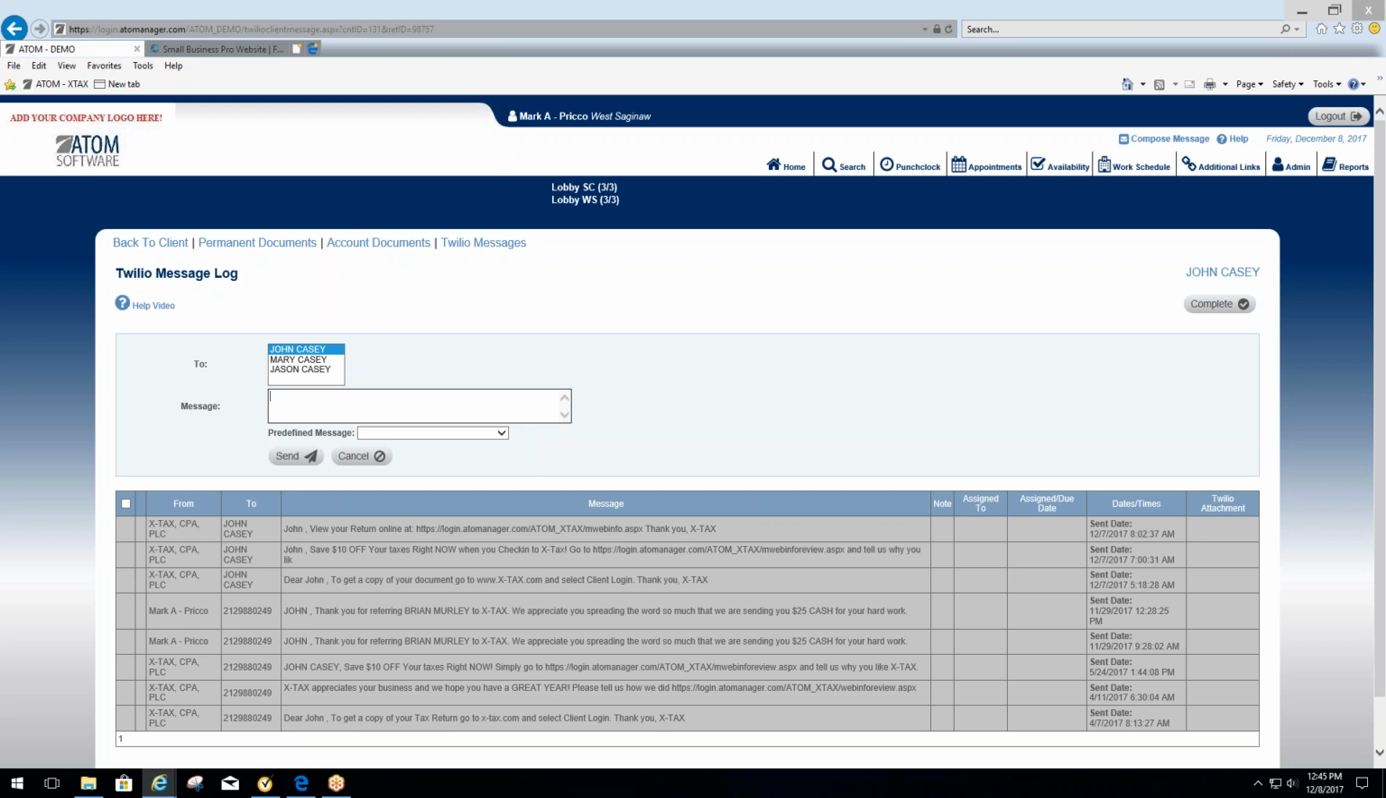And then whoever replies, as long as we have obviously their cell phone, it'll link it directly to their file, and it'll identify whether it was John, Mary, or Jason. So when they reply back, Atom is looking at that cell phone number and tracking to see, do we have a cell phone number for that person? And then it'll link it to that file. Now, if they reply back to you using someone else's cell phone, it won't recognize that number, and we won't know who that is.